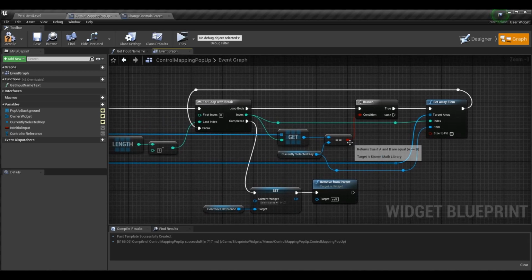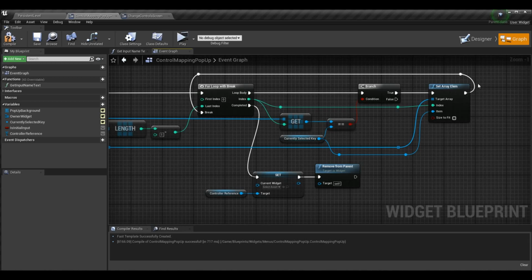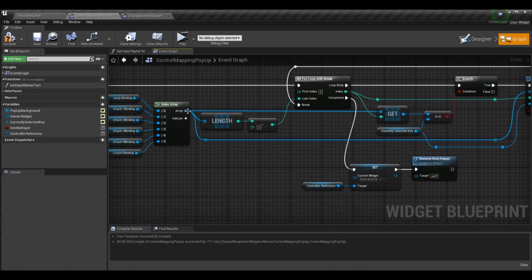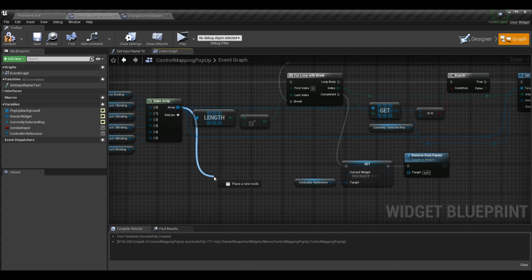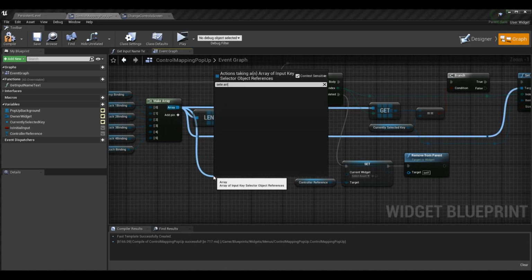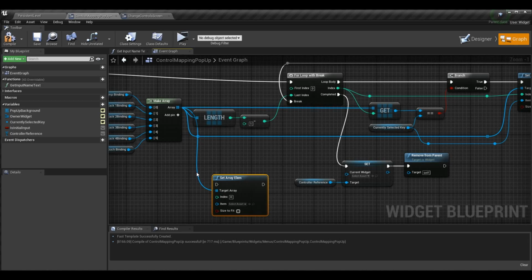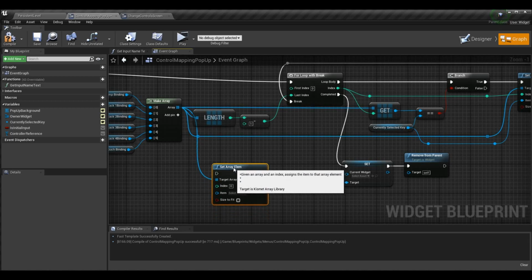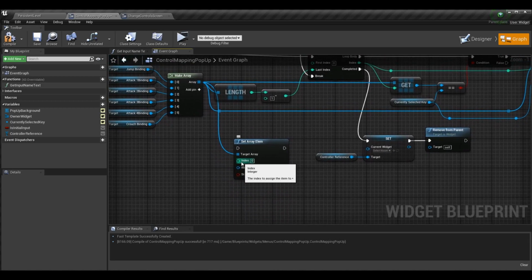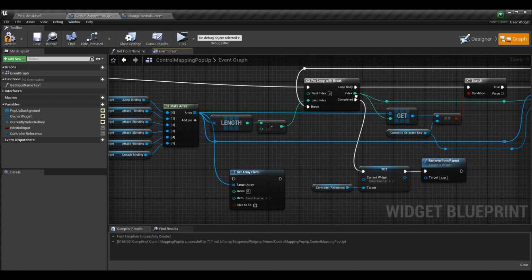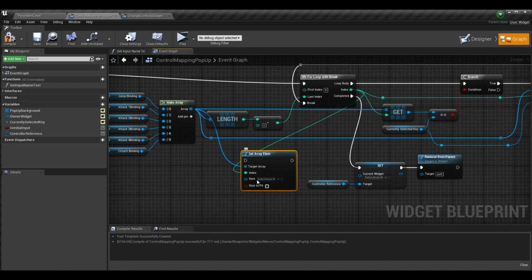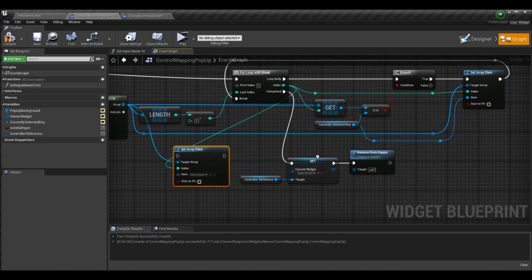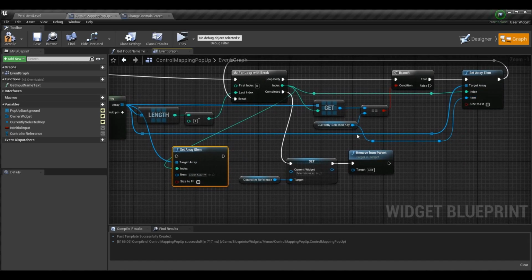All right, so bring this equal into a branch. And then we're going to drag off of our array, wherever you have your reroute node or however you want to do it, and type set array elem for set array element. Then you need the index, which is going to come from the for loop with the break. And then you need the item. The item we're setting it to is the currently selected key.